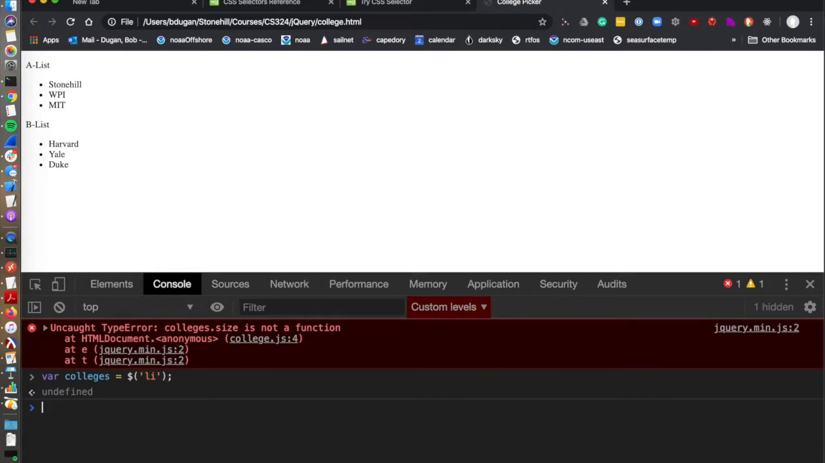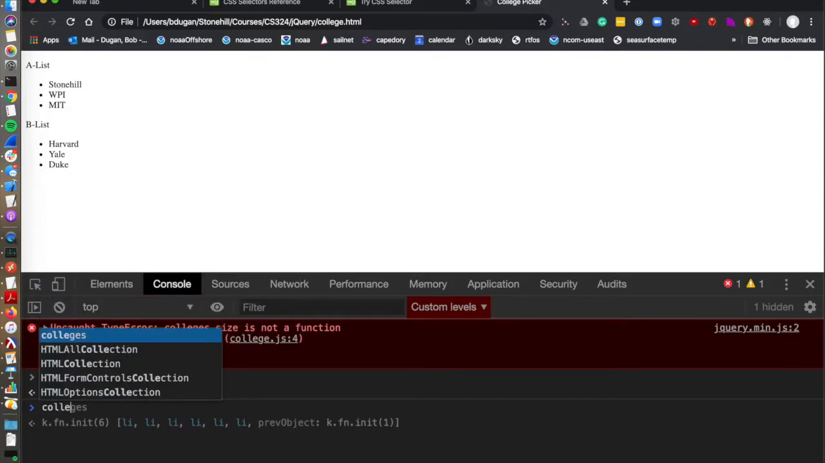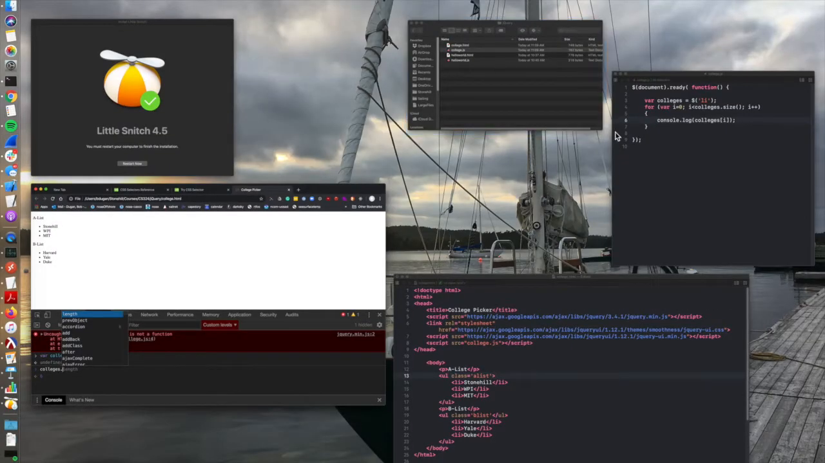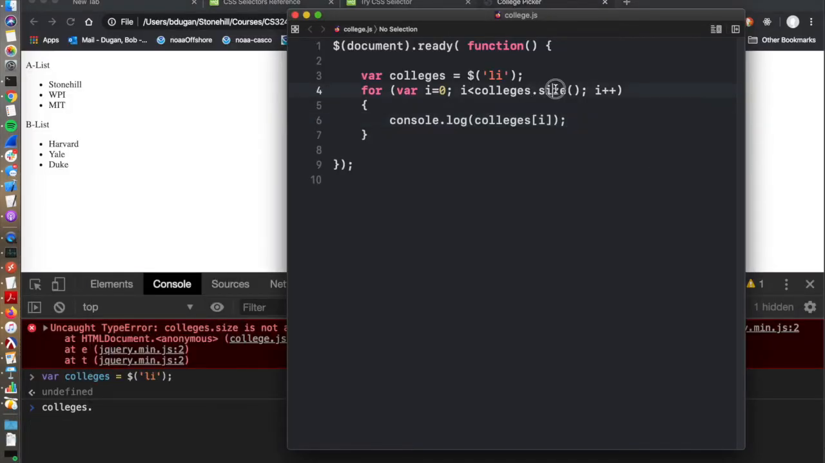Okay. Now I'm going to say colleges dot, yeah, sweet. Oh, it's colleges dot length. And it's already showing me that colleges dot length has a value of 6, which makes a lot of sense because Stonehill, WPI, MIT, Harvard, Yale, Duke, those 6 are the items that I want. Okay, so let's go back to my code and change this from colleges dot size to colleges dot length.